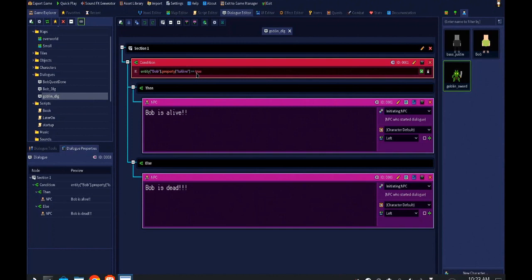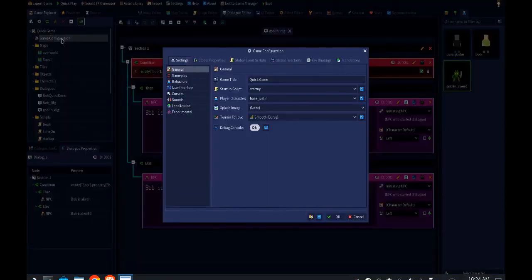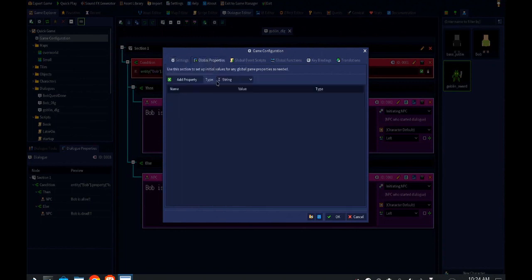So how do we then get the goblin to know whether Bob is alive or not? That's where the global properties come in. So if you want data that's going to be referenced across the entire game, then that's what you use global properties for. So again, there's two ways of defining a global property. One way is to go to game configuration, and global properties is a tab along the top. And just like entity properties, you choose your data type. So we could do a Boolean, add a property, and we could call this Bob is alive or something like that.